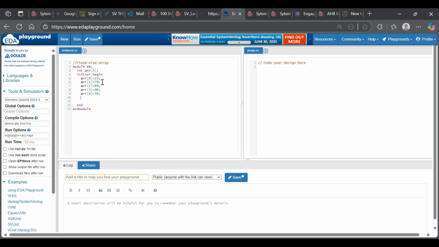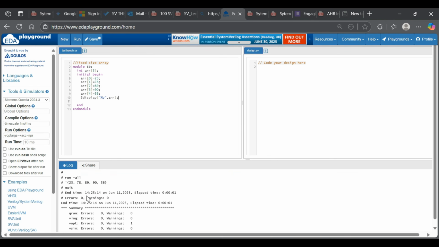Now let's first of all print this array. To print the entire array, you can use the %p format specifier. It will basically print your entire array. So we are printing our entire array. Now let's run the code. Here you can see the entire array. At the 0th index we have 23, at the first index we have 78, at the second index we have 89.